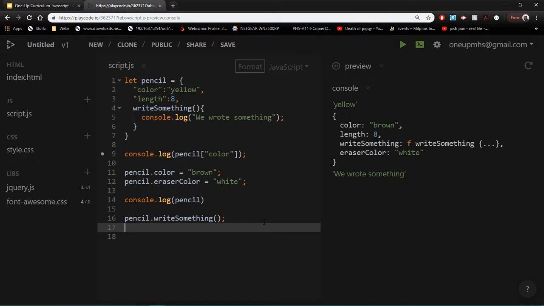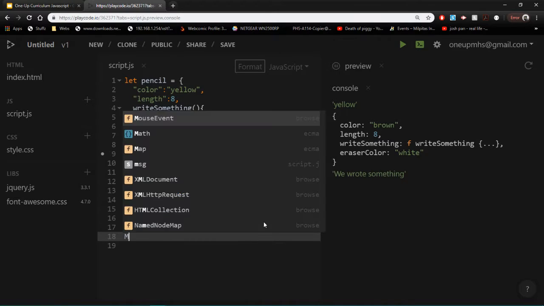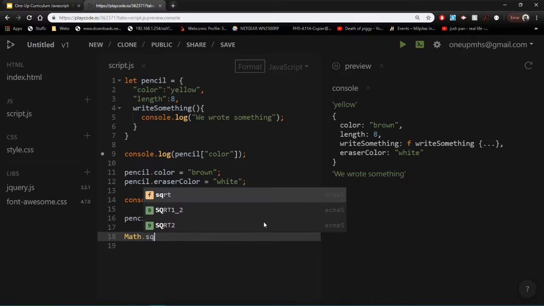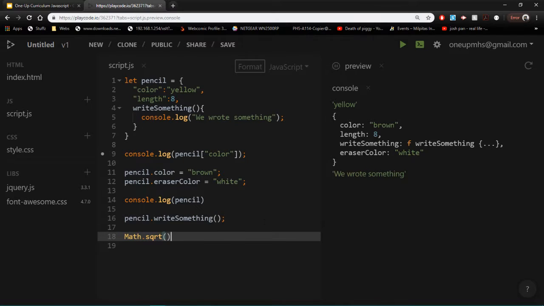An example of objects that we've been using already is Math.sqrt. I talked about Math being a library, but really it's just this huge object with a bunch of functions inside of it. So we can access the functions using dot.